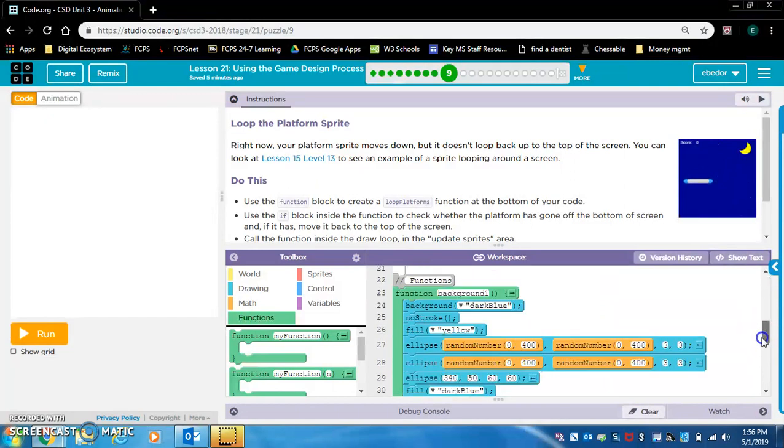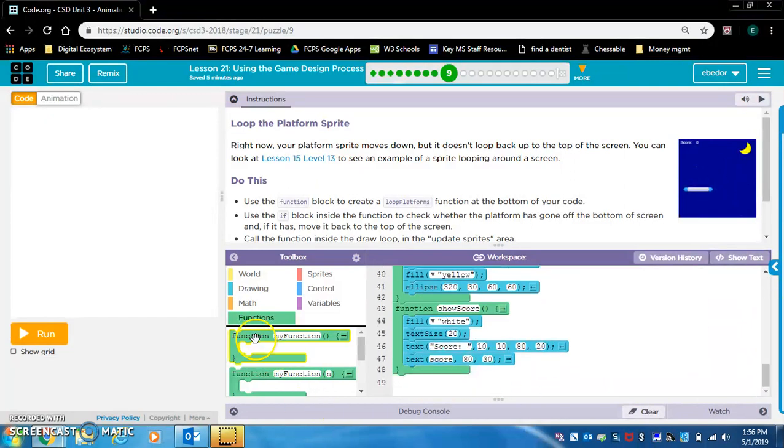Okay, so let's go to the bottom, create a function, and we're naming it loop platforms. Okay, we did step 1 here. So use the if block inside the function to check whether the platform has gone off the bottom of the screen. And if it has, move it back to the top of the screen.